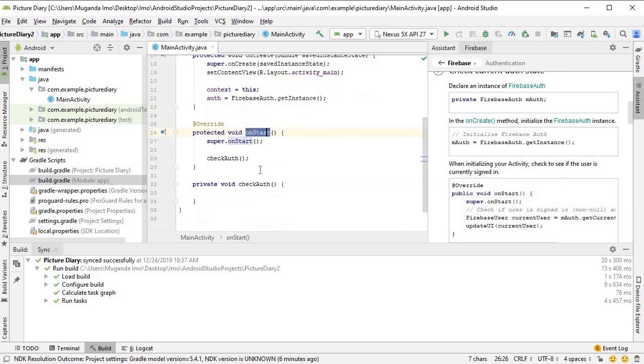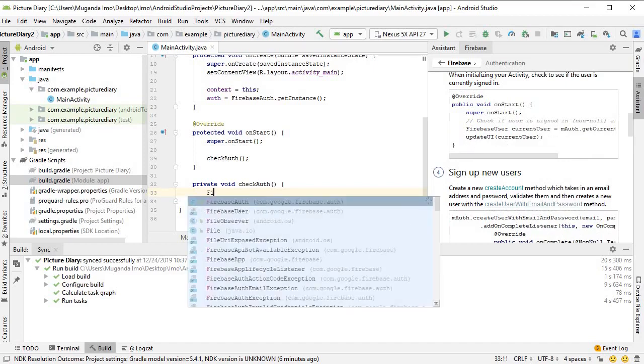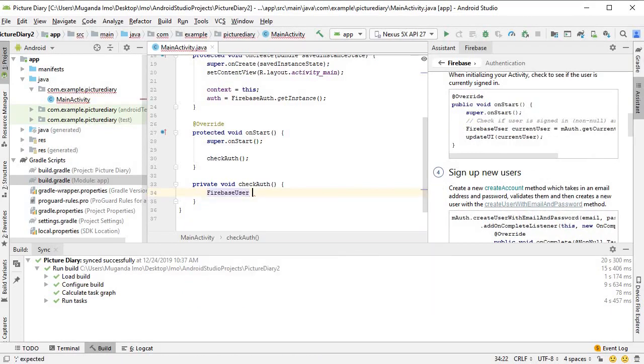Okay. Now let's work on our checkAuth, and again, we can just follow this. Well, sort of, not entirely. First, we'll create a FirebaseUser. This is another object, another class from Firebase, and we can follow their naming convention and call it currentUser.